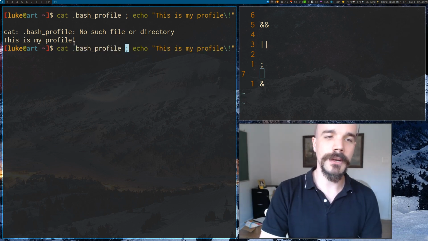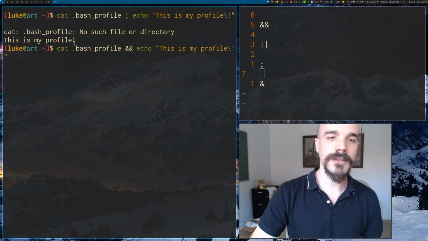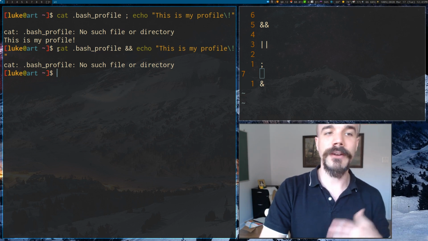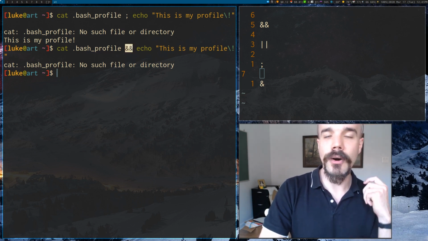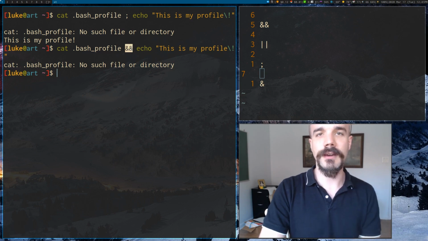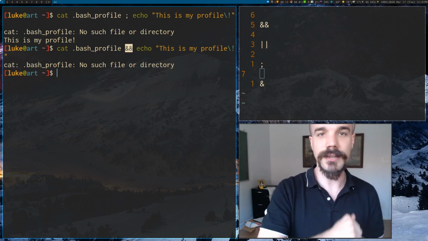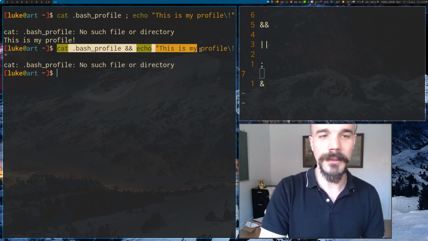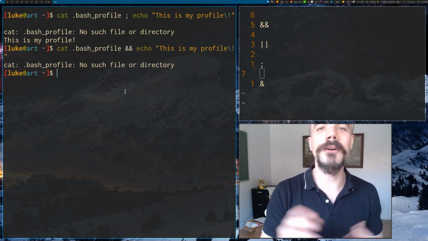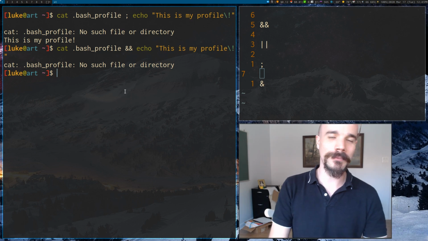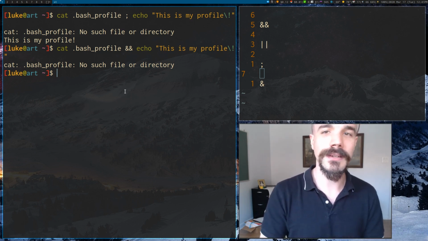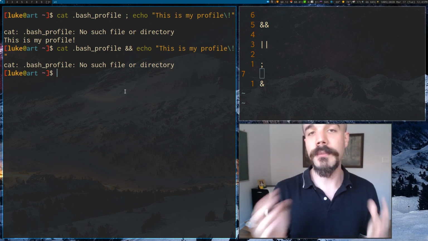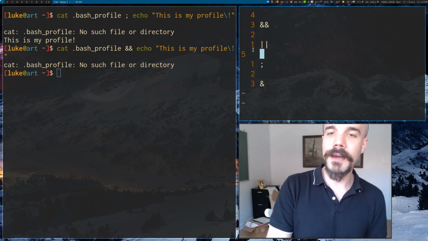So what I'm going to do is replace it with and. And the difference here is that it's going to try and cat out bash profile. That command fails, and it will only run the second command if the first command succeeded. So in this case, it will not print out, this is my profile. And this is probably the preferred way to do it, because we only really want that label if the profile prints out. Okay, so that's what and is for. It runs only if the first command was successful, whereas semicolon runs all the time.